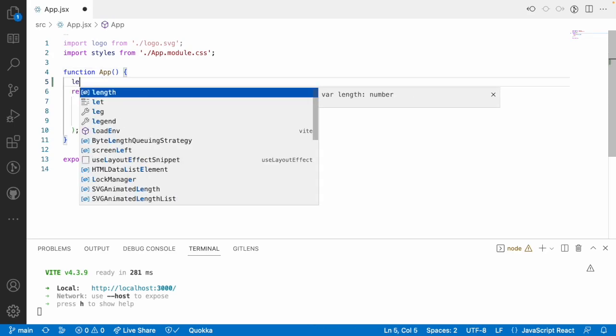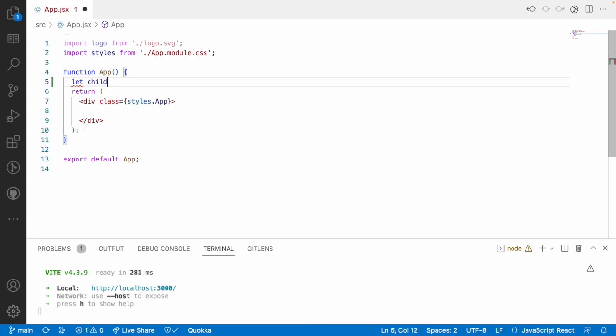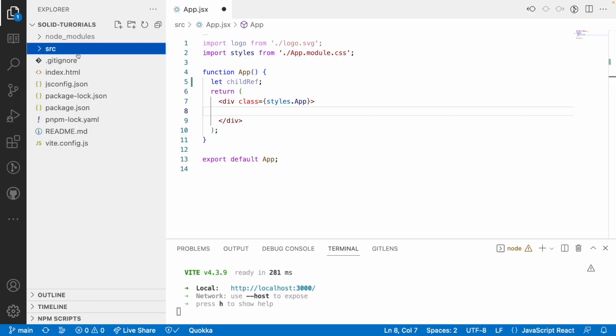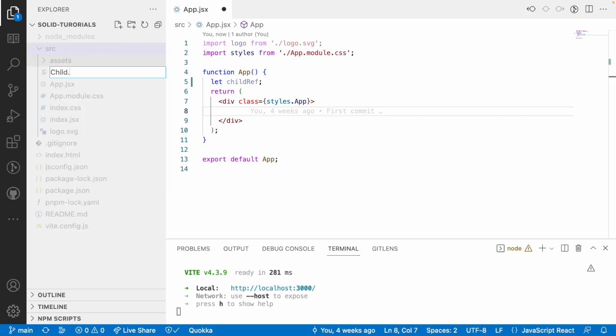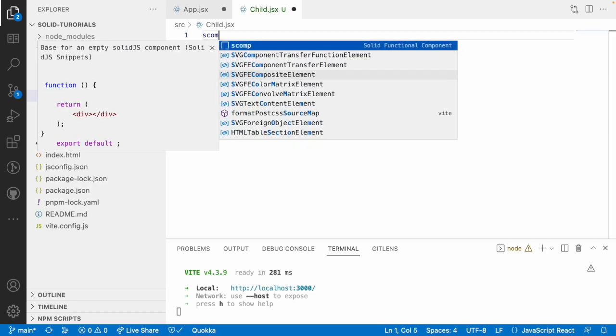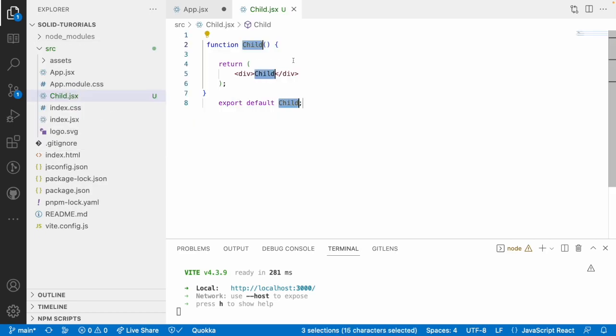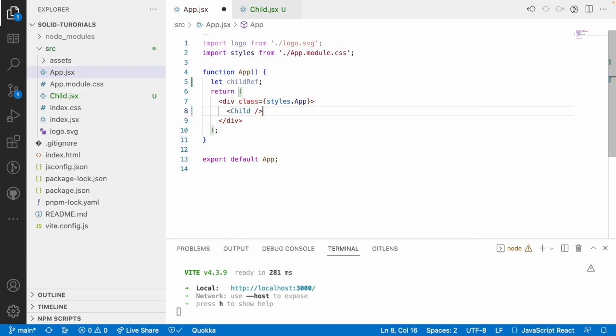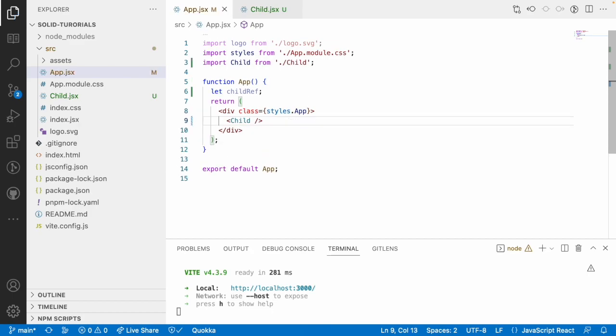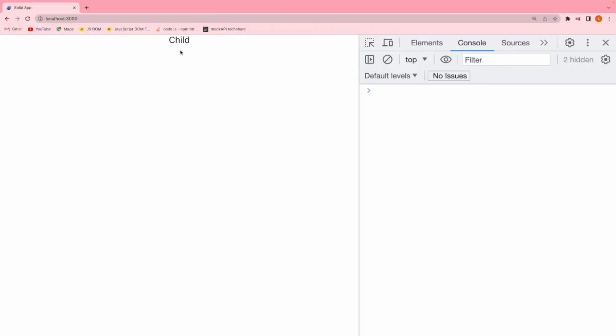Now what I'll do is let me create a variable called childRef, and let me create a component over here. Inside the src, let me create a component like child.jsx, and scomp is an extension to create the component in SolidJS. And now let me format this. So let me import this child in my parent component. Let me go here and import the child component, and let me save this. So now go to the browser and you can see that child.